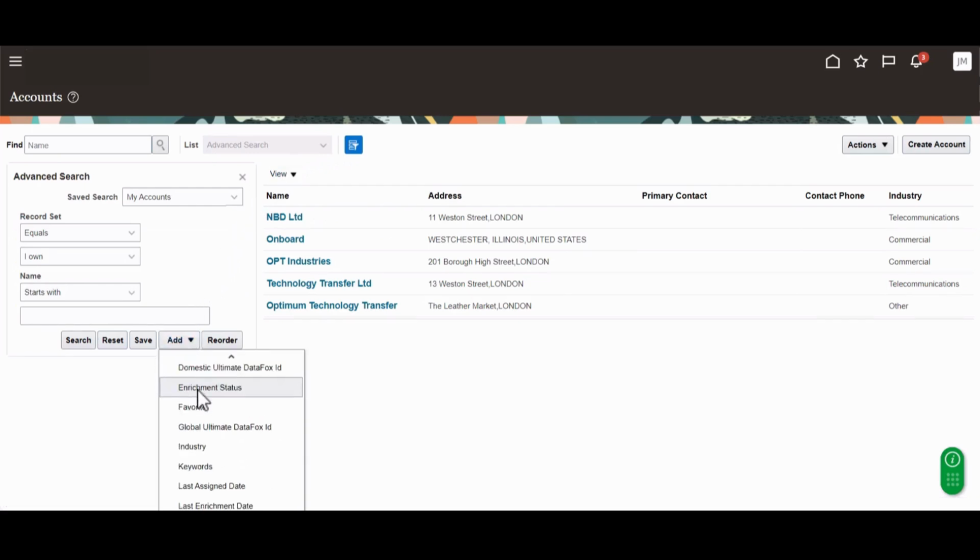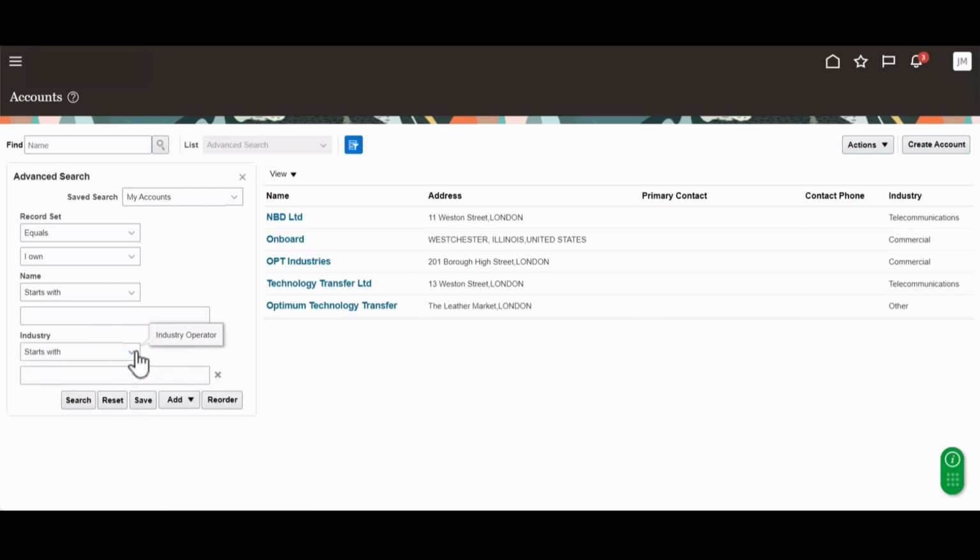Click Add to add additional fields to filter. Select your search operator from the drop-down menu, for example, equals. Enter your search value. Click Search to view your results.